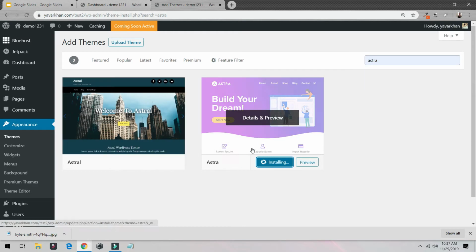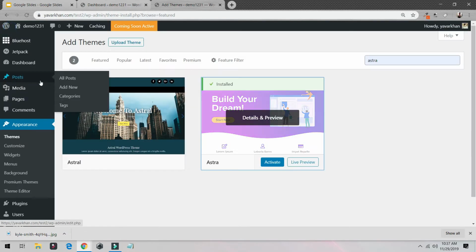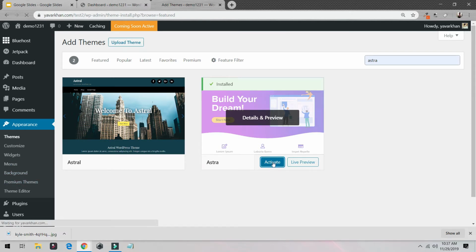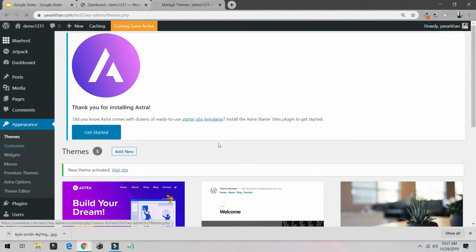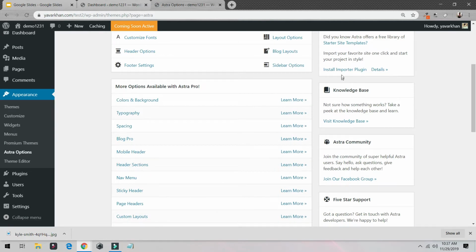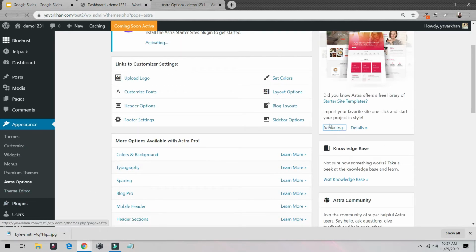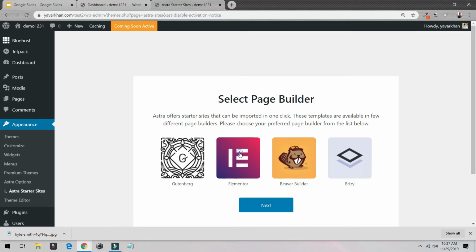So just install. Once this is installed, click on activate. Once this is activated, I'm just gonna click on Astra options, click on install importer plugin. So appearance, Astra options, and click on install importer plugin. I'm going to choose Elementor, click next.